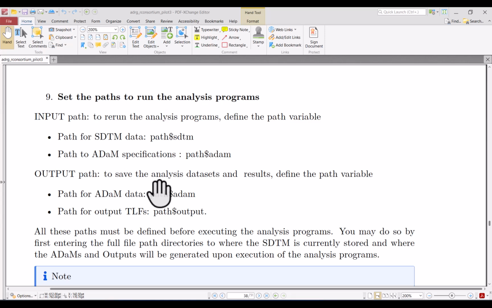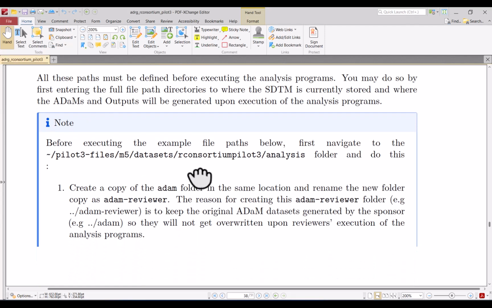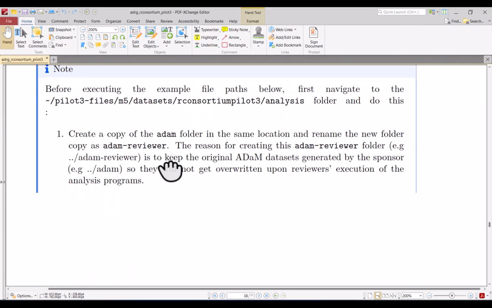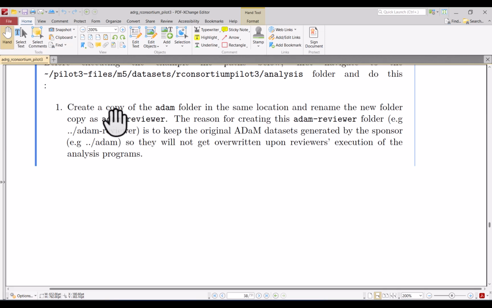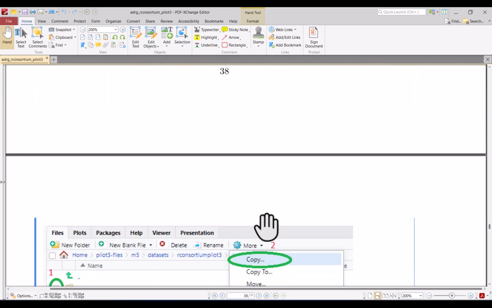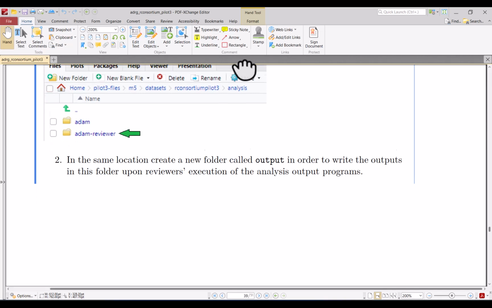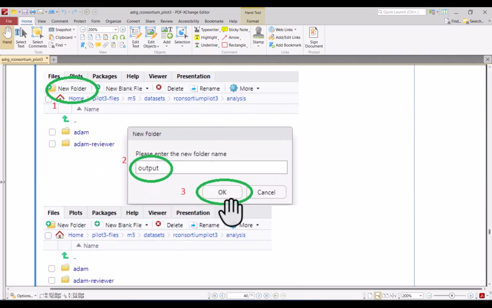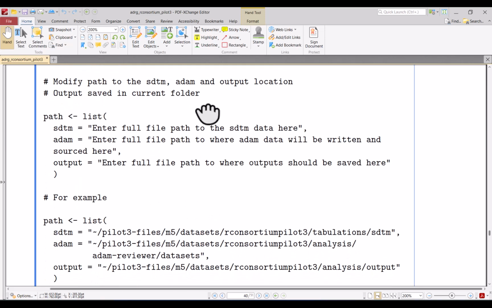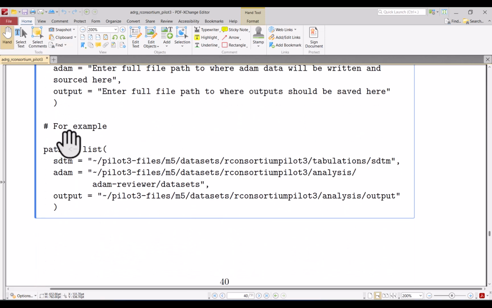The next step in the ADRG is to now set the paths in order to run the analysis programs. What we're going to follow is the notes that are put in here. So what we want to do is create an Atom Reviewer copy of the Atom folder by renaming it Atom Reviewer. And then in addition to that, what we want to also create is an output folder. And then what we're going to do is run this code from the ADRG.